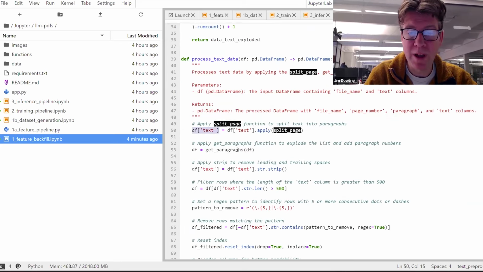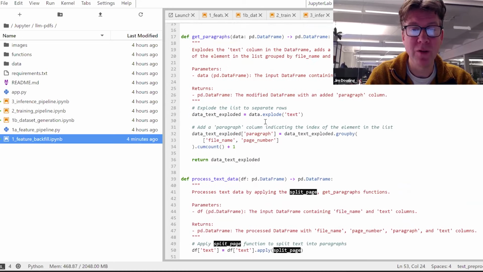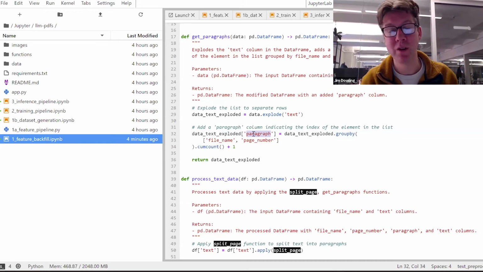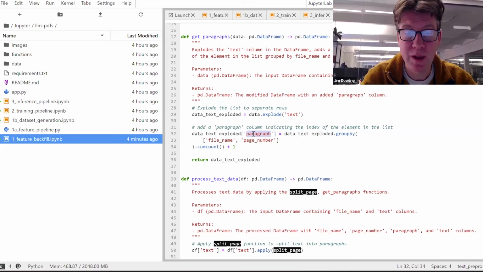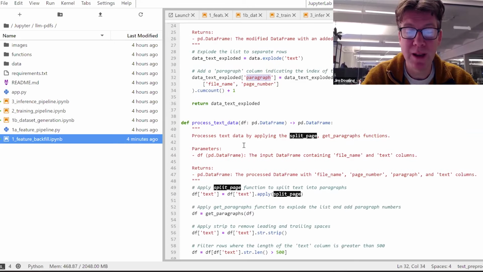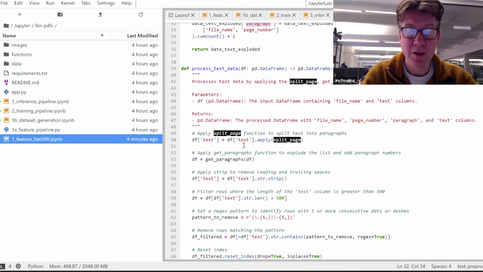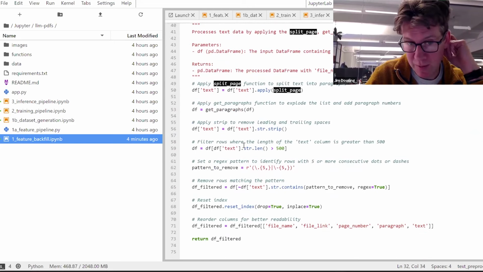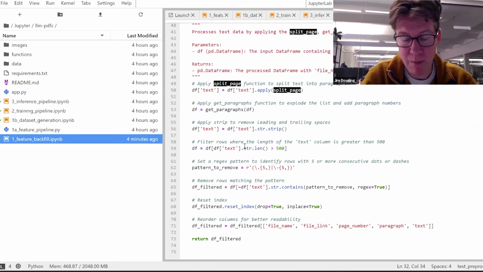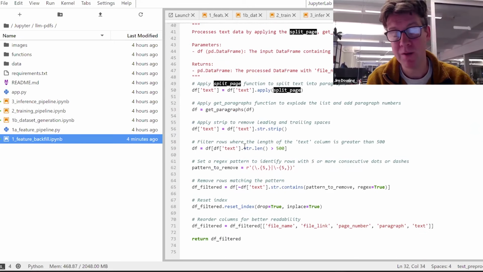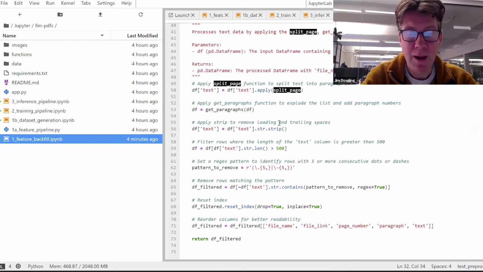And we can extract the paragraphs using this particular function here, get paragraphs. So that's what this is doing. And when we extract the paragraphs, we want to also store the paragraph number. So you can see here that we have a new column we've introduced called paragraph, which will be the paragraph number within that page. So now our data frame has been extended to include the paragraphs. We've got the paragraph text, and we've got the paragraph number.